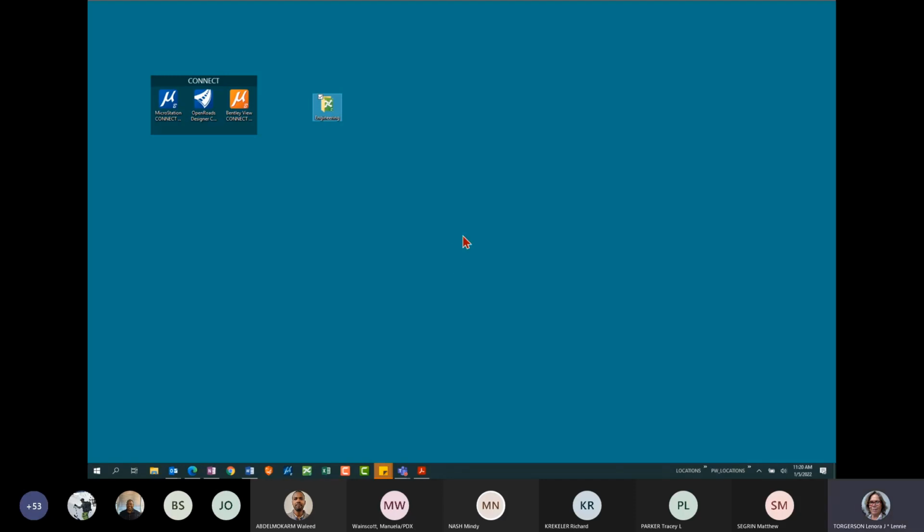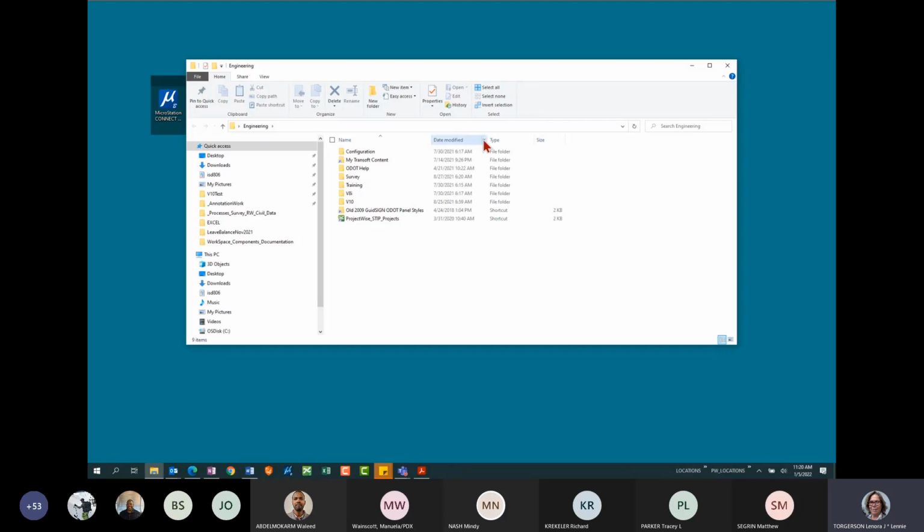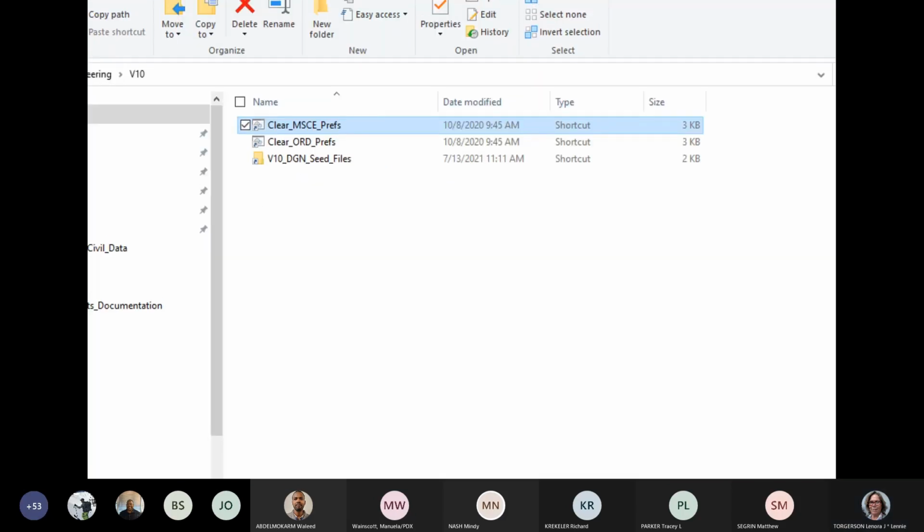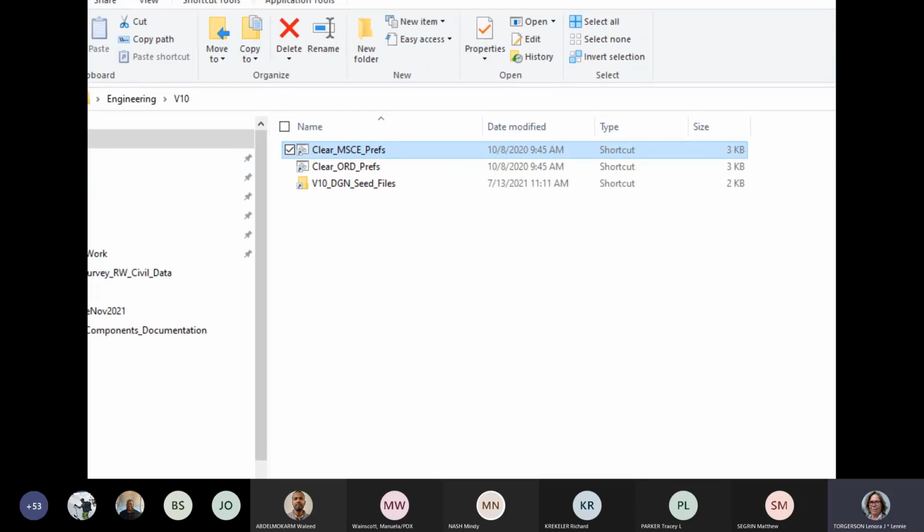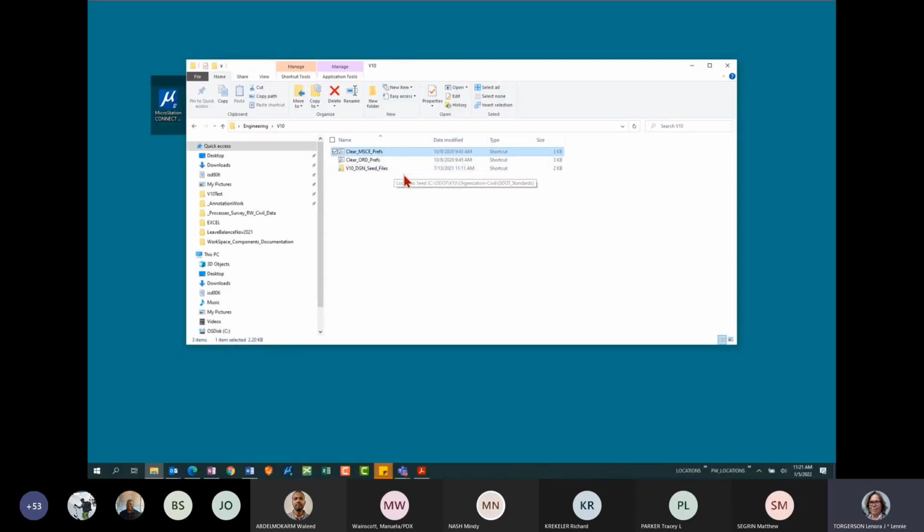At ODOT, in the engineering desktop folder, we've given you a V10 folder, and there are some shortcuts for clearing preferences. There's a shortcut to clear your MicroStation preferences and a shortcut to clear your ORD preferences. What do these shortcuts really do?